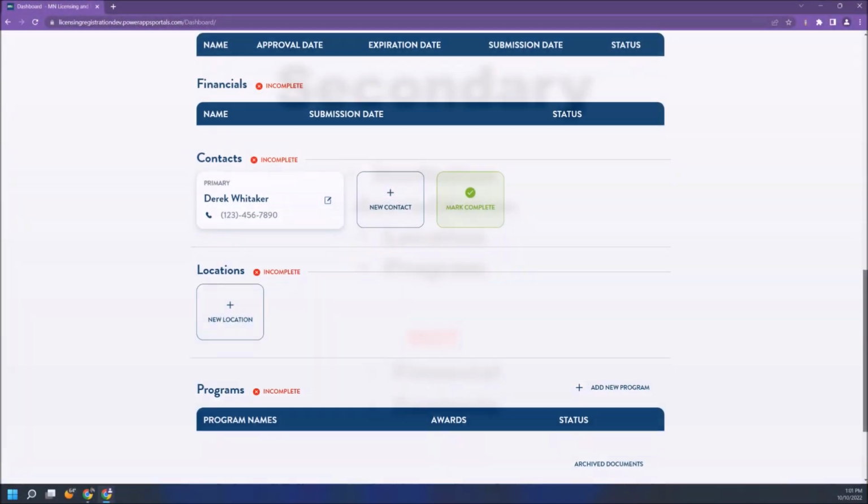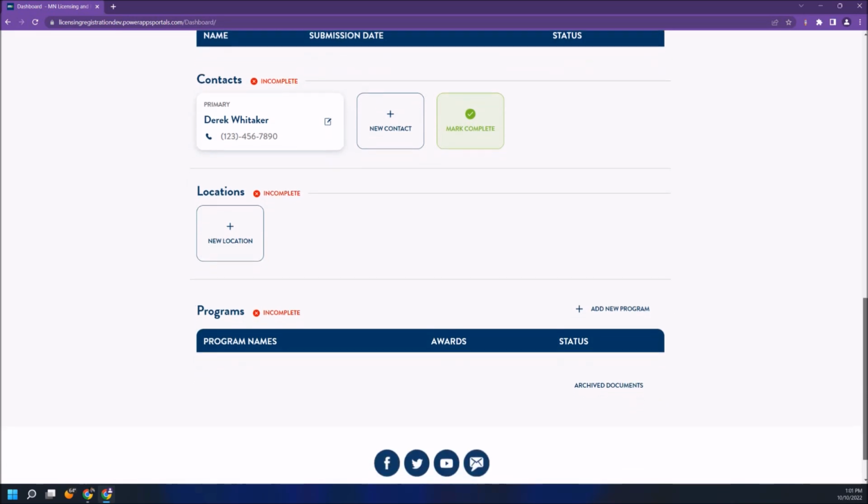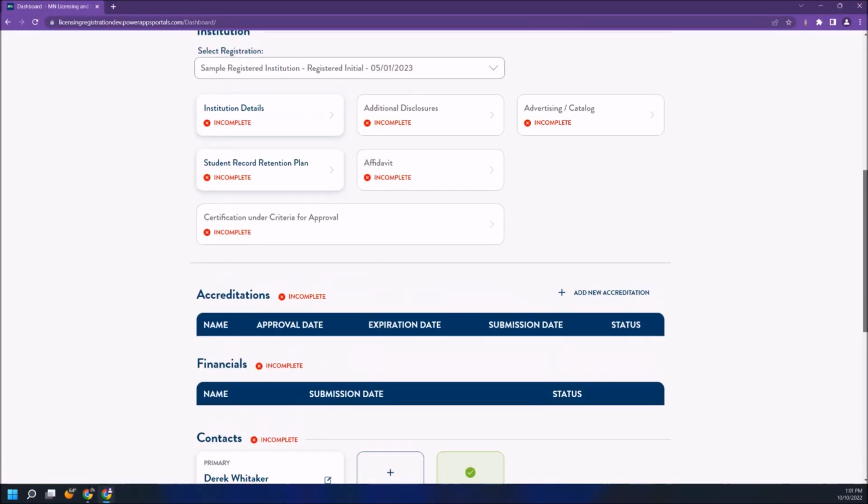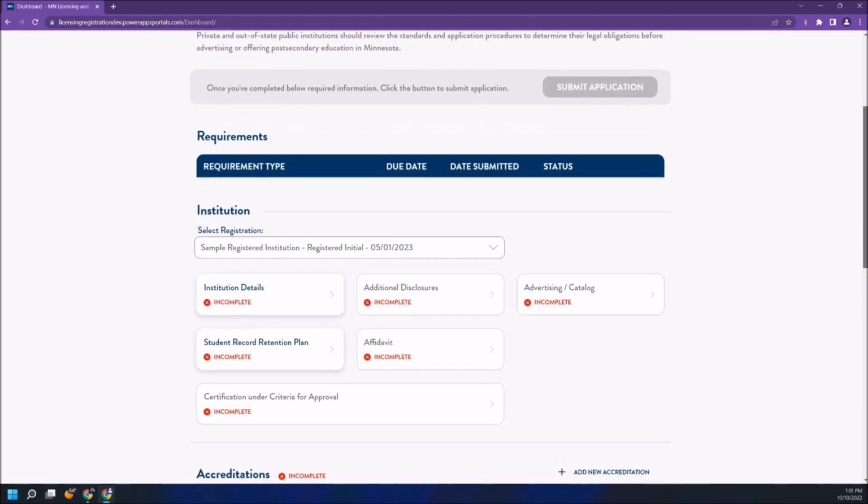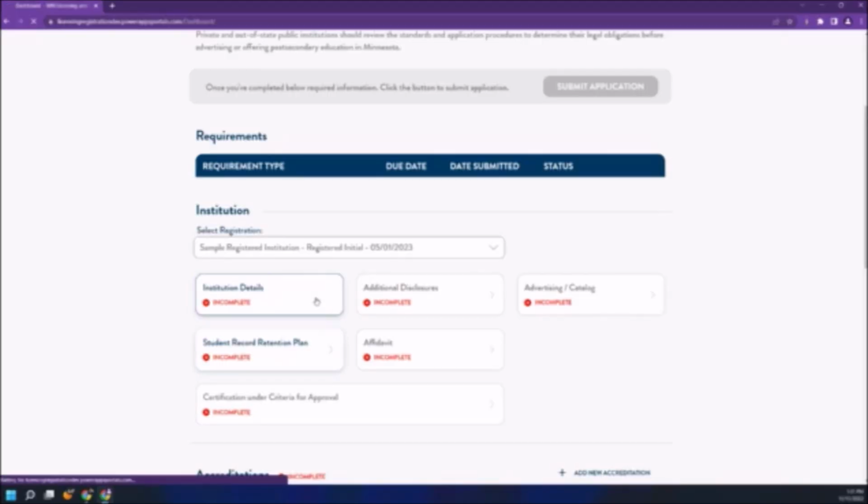The locations section of the dashboard allows you to add and update locations. The program section of the dashboard allows you to add and update programs. Since this is my sample institution's first registration, there is only one registration available from the list, which is the one the system started for me after my initial inquiry was approved. The Submit Application button is disabled until the application is complete. Each section on the dashboard can be completed in any order.